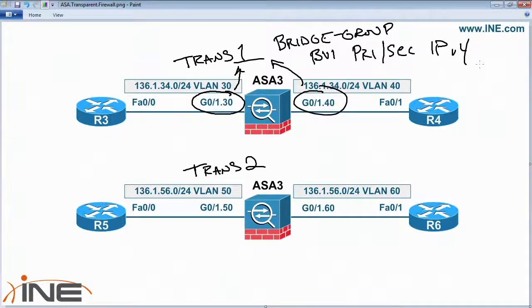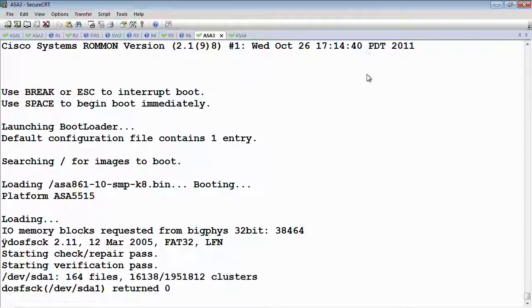So again, any of the physical properties are going to go under system context. The logical properties, like the inspection engine, the IP address, the bridge group in this case, that's going to go under the user context. Okay, any other questions up to this point while we're waiting for the boxes to reload?